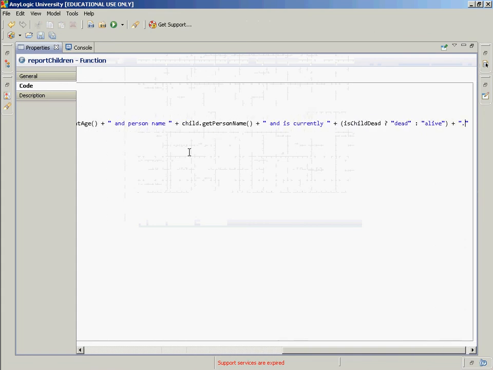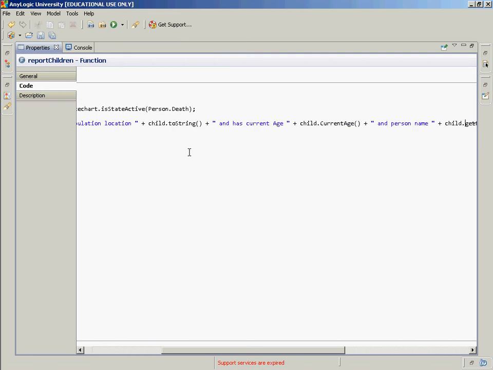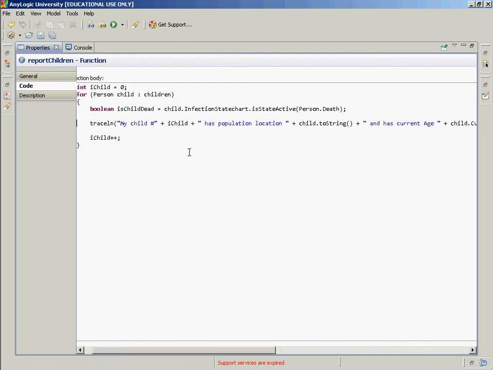This is like my child number. This has population location, and it says sort of where they are in the population. Current age, has person name this, and is currently either dead or alive. So let me put this down just to give you practice for reading these things.